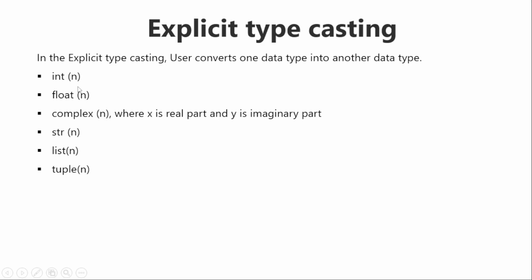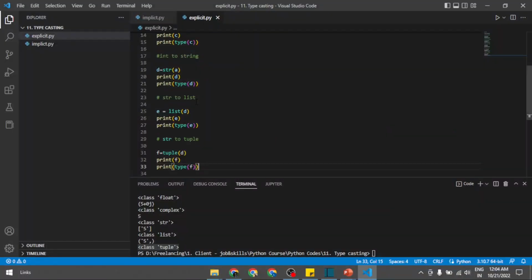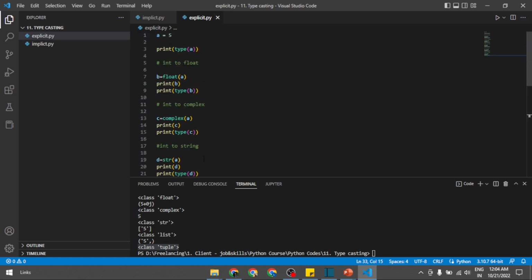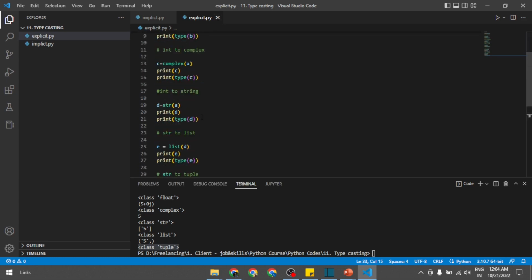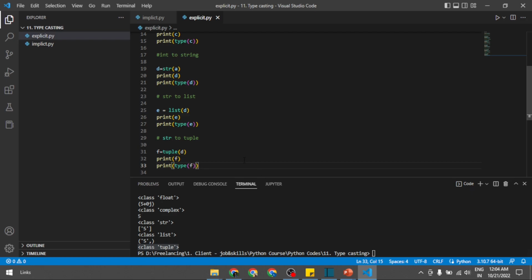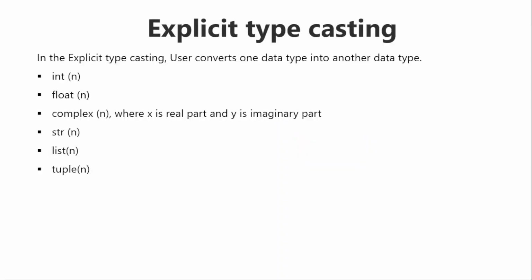So we have completed integer to float, float to complex, string, list, and tuple. These are the commonly used explicit typecasting, and I have done all the examples. If you need, you can go through this code file. That's all for the day. Thank you.